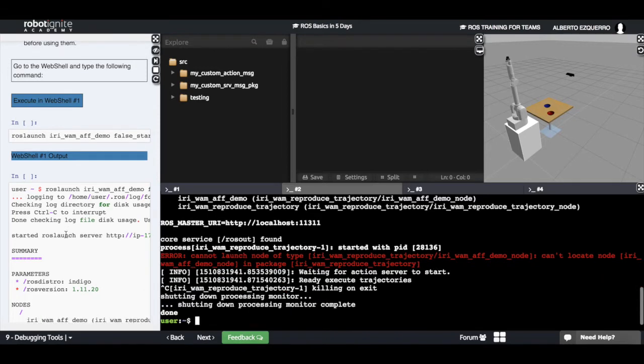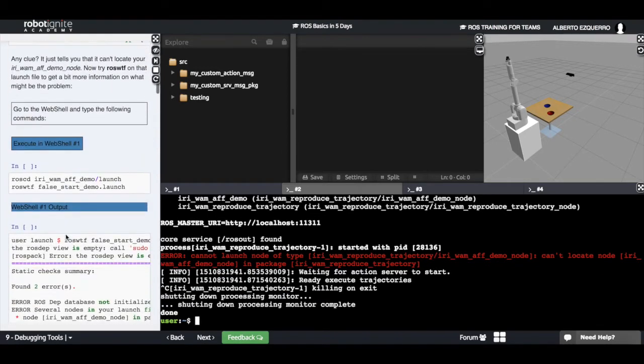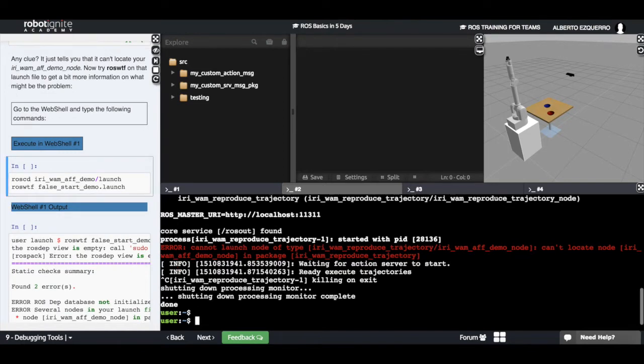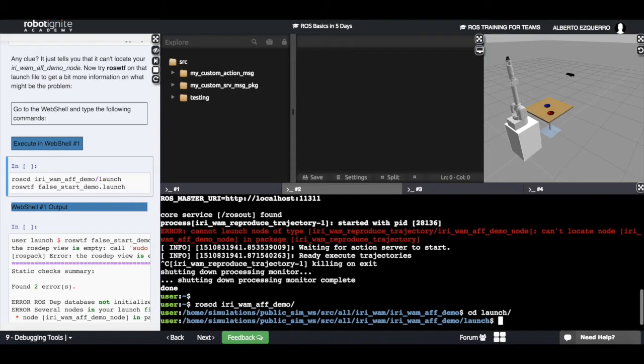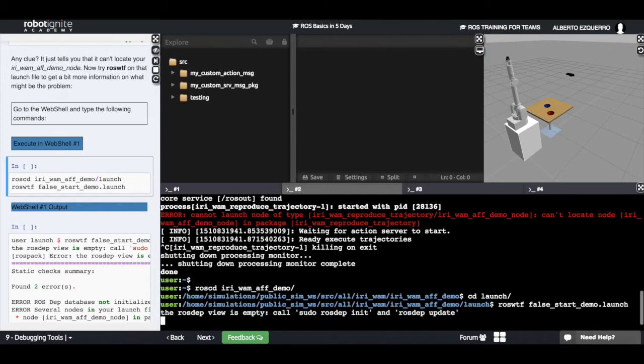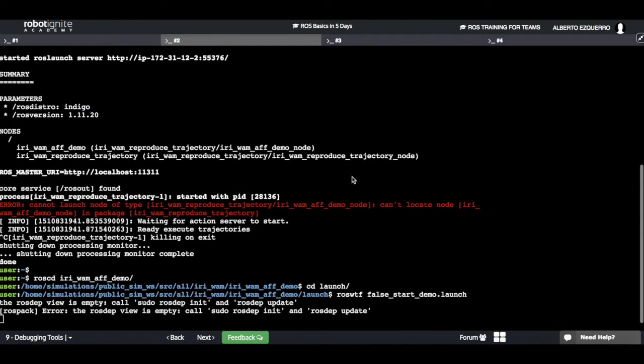So now let's try to analyze this launch file with ROS wtf. Let's see what happens. So let's go to this package, wam_arm_demo, and let's execute ROS wtf of the files, in the launch directory. Here it is. ROS wtf of the files start_demo.launch. Let's see what happens now. Let's make this bigger.